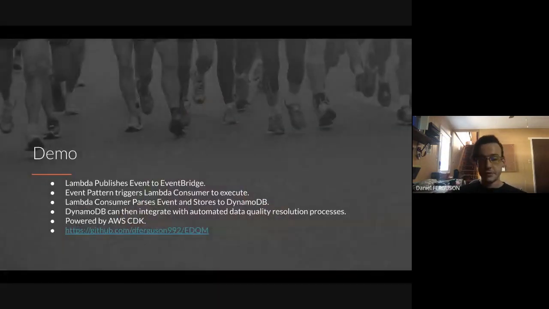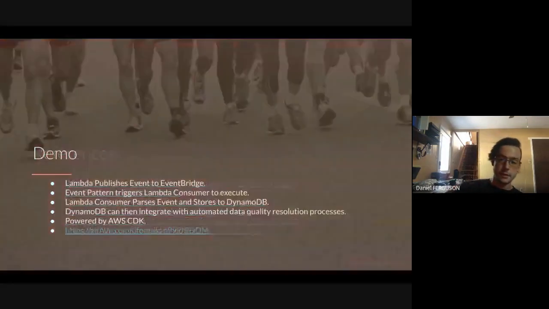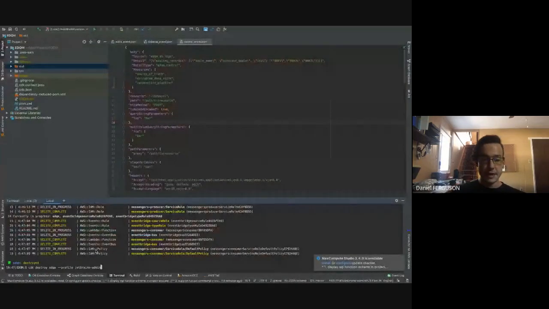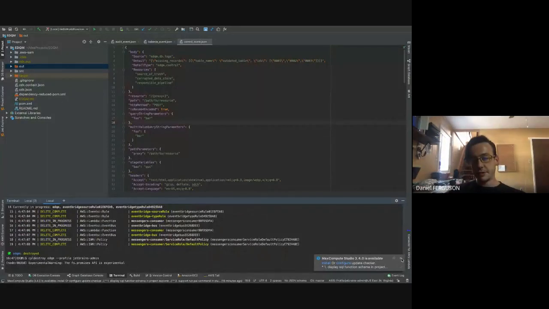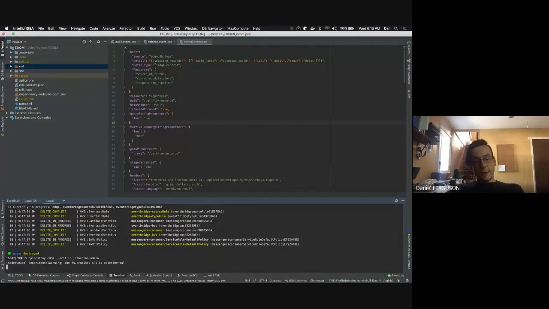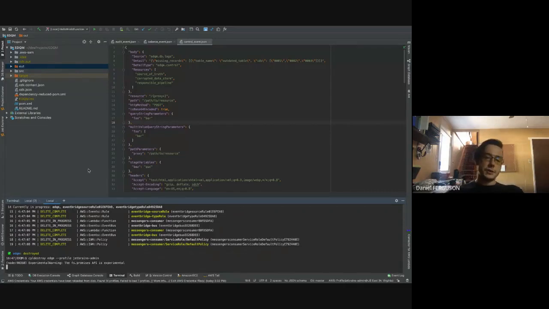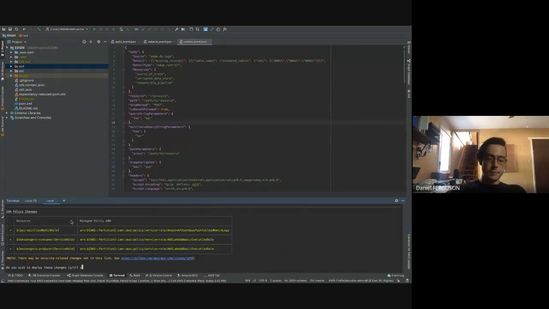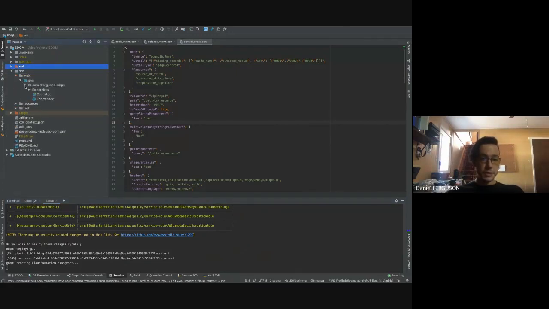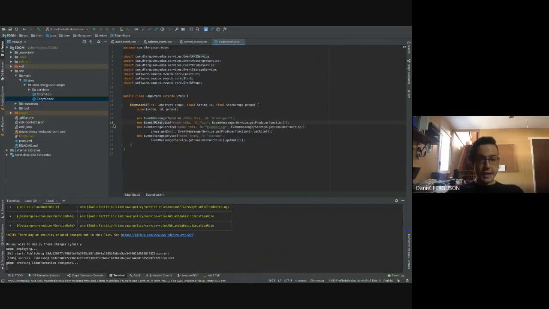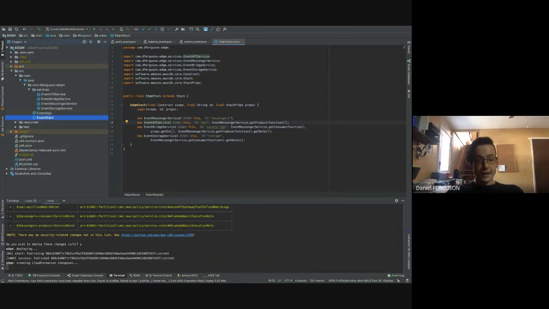Right, so this is the demo. The demo uses AWS CDK. If you are not familiar with the CDK, it's a way of generating applications, kind of like CloudFormation, but using code. I'm deploying it right now. Basically what it looks like is you have your stack, which is a CloudFormation stack represented in code, and all the services that belong to that stack.